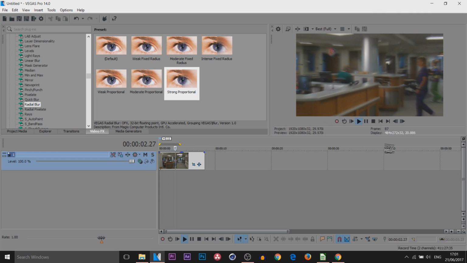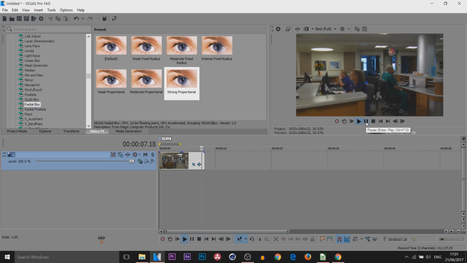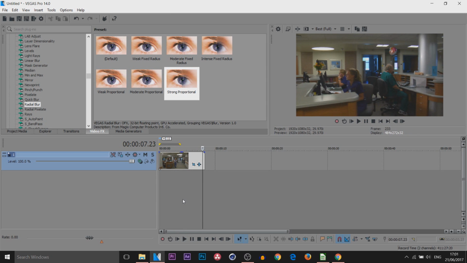Just like that. Like I said, that is optional. You can choose to add it, and of course, the settings I showed you, you don't need to use. You can adjust the settings to how you want it to look. But that's it for this tutorial.